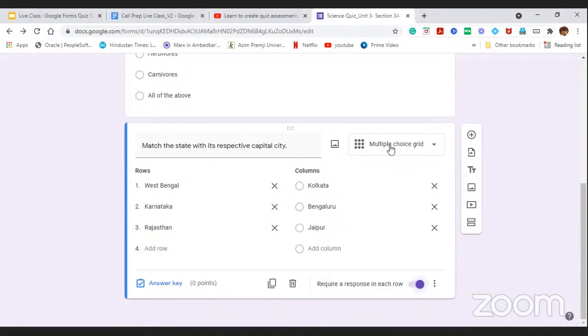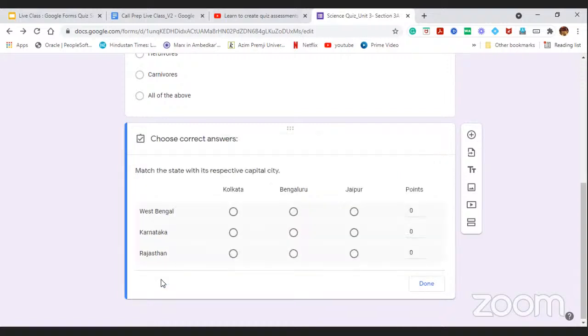Now, for the multiple choice grid, please note down, teachers, that you cannot add feedbacks into multiple choice grid type of questions. You cannot provide any feedbacks for this type of question. What you can do, if you click on this answer key button, which is on the bottom left side, is provide the points for each question.